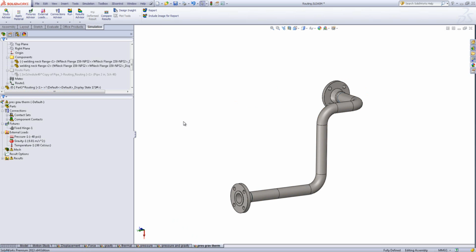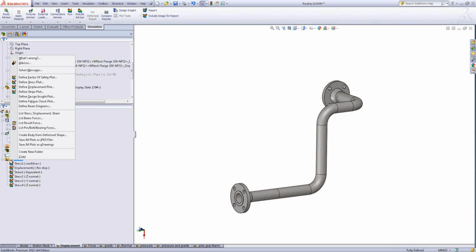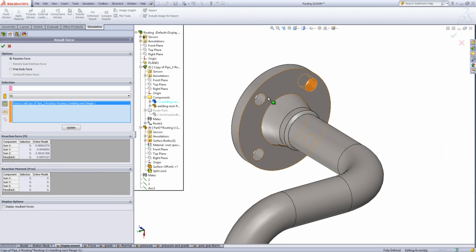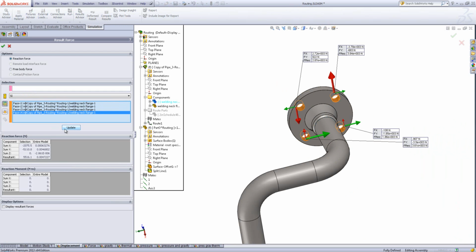The other thing that I did forget to mention that I will point out is another tool that's really handy in your post-processing. If I right click on my results folder over here and list the resultant forces, what I can do is select the 4 fixtures. So this is for my displacement study where we applied that displacement to these 4 bolt holes over here. If I hit update, you'll see what SolidWorks is going to do is calculate the resultant force, in this case the reaction force, required to generate that particular displacement.